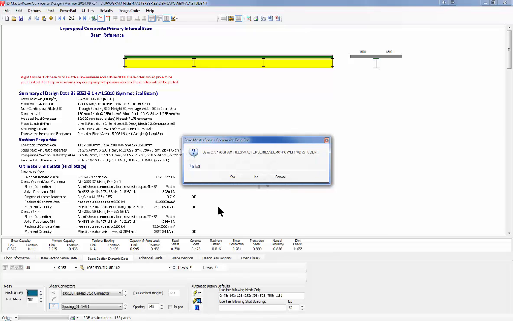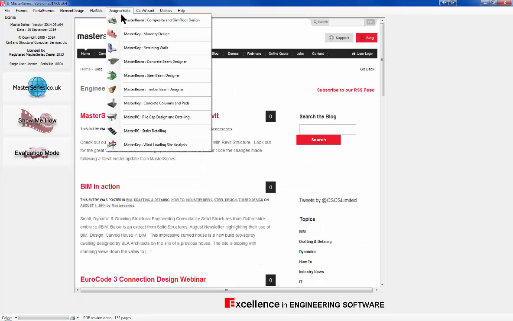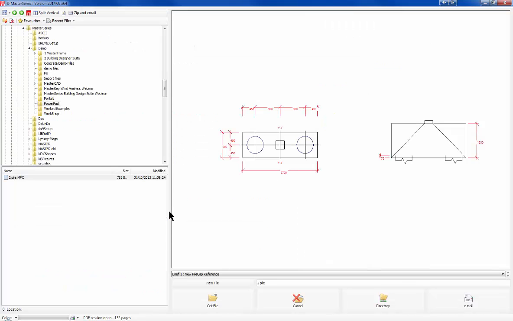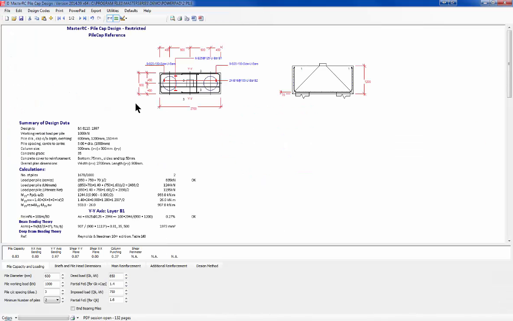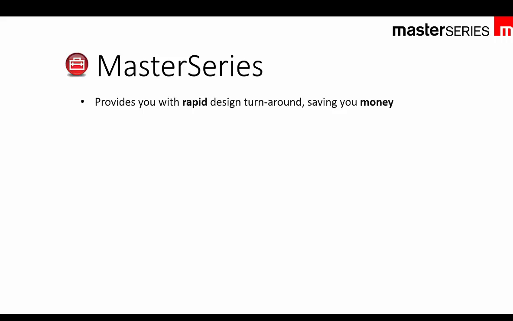Very simple, very straightforward. In you go and do it. And finally, design wise, pile caps. We just give you a taster, the very popular 2-pile pile cap. We don't allow you to do any more than 2 piles with the PowerPad version. If you want 3 to 9 piles, you need to upgrade to the full version. So that is mainly all of the PowerPad system here.